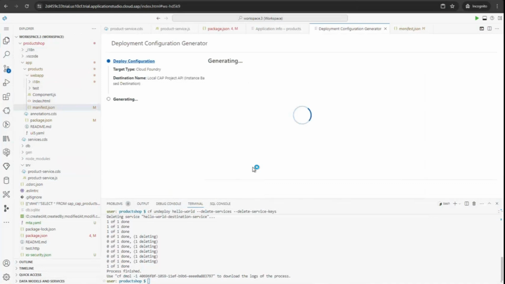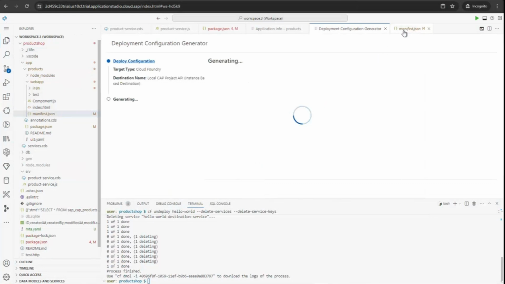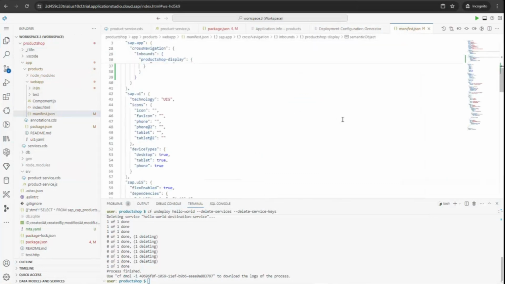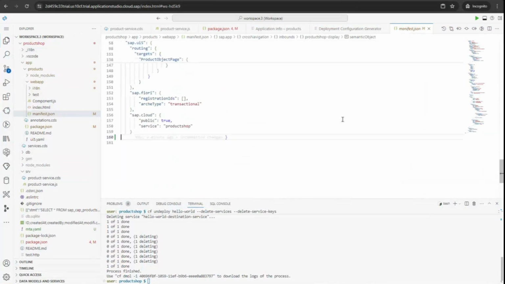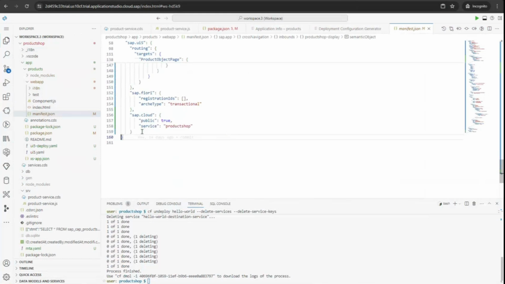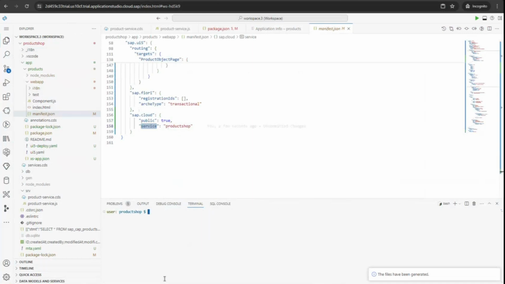So what is deployment configuration? It will create one public service. If you come here in the end, it generated it. If you see here, sap.cloud.public is equal to true, and the name of the service. So this gets generated, which helps make sure that you can now deploy your application to your Cloud Foundry. Now we are very good, and now what we have to see here, which is very important, is how to build that code.